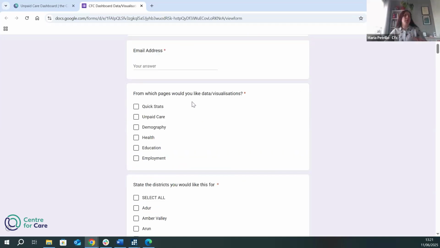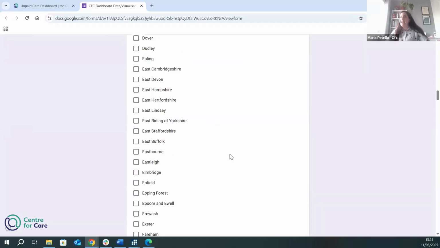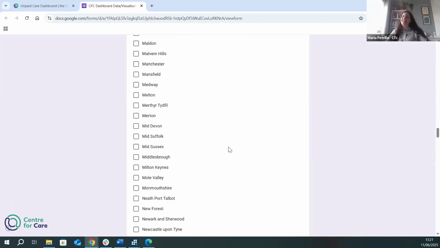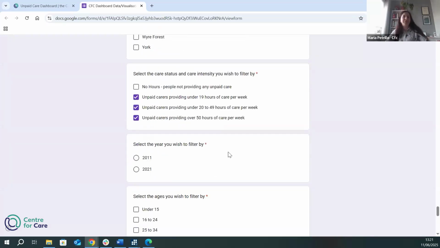Then the first question is which visualization of which page you are interested in receiving, which data you are interested in receiving. That you can select, for example, the local authority that you want to analyze, or you can select more. You can select all of them. You can select everything you want to receive. We scroll down to the very long list of local authority that we have in England and Wales, and we end up to the other question.